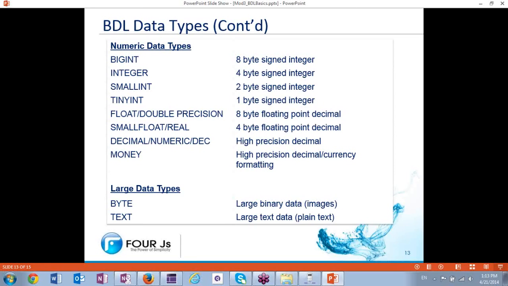I believe that's the one that is like 2 billion something, plus or minus 2 billion, but a very, very large signed integer. It goes all the way from integer to small int, which is a 2-byte signed integer, which is like 32K, 32,000 plus or minus. Tiny int, which is very small, is like minus 128 to plus 127, so a very small numeric data type. So we have all the way from big int, which is very large.